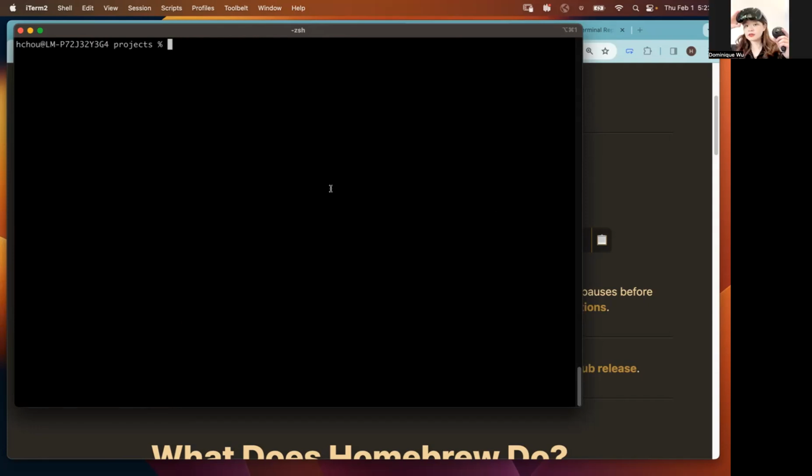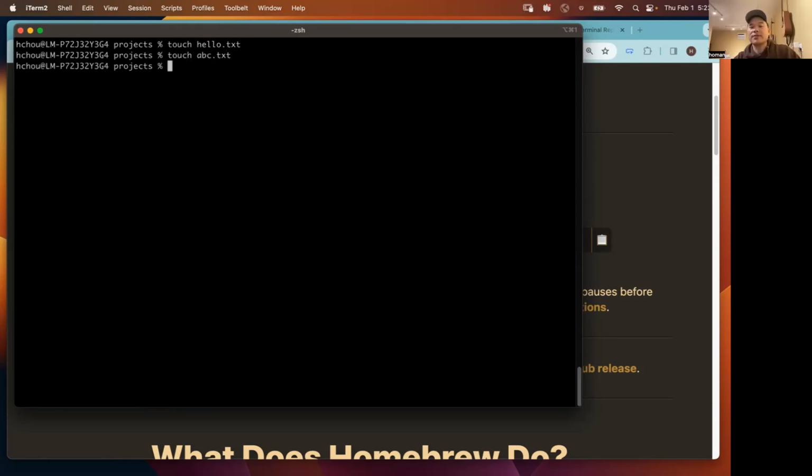Okay, another one is touch, which just creates an empty file, but you can name it. So I can say touch, and then hello. You can also say touch abc.txt, right? And then if you do ls again, now you have two files.